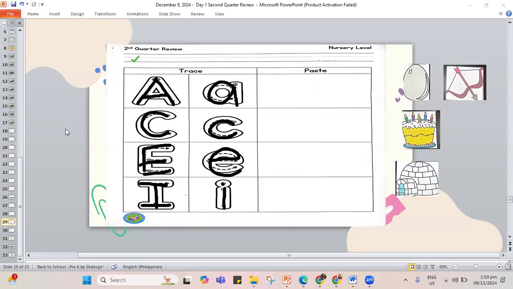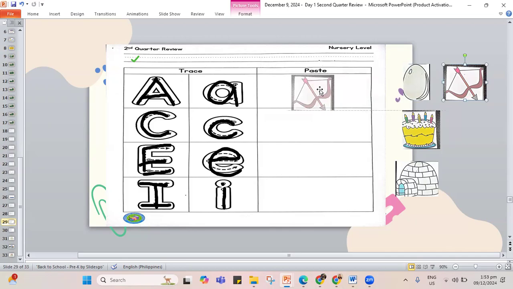So letter A has the A sound. What picture begins with letter A? The one with the A sound. Do we paste egg or arrow? Egg or arrow? It's going to be arrow for the letter A.